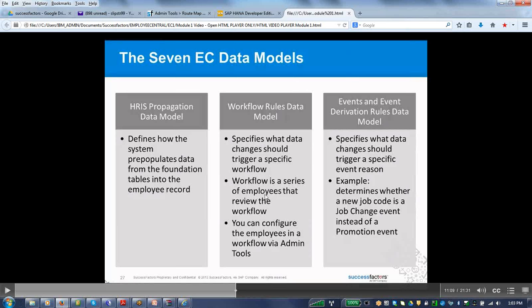A workflow is a series of employees that require approval. It's pretty obvious. How can you configure the employees in a workflow by admin tools? We can look at using the workflow rules data model. Events and event derivation rules specify what data changes should trigger a specific event reason. For example, it determines whether a new job code is a job change event instead of a promotion event.